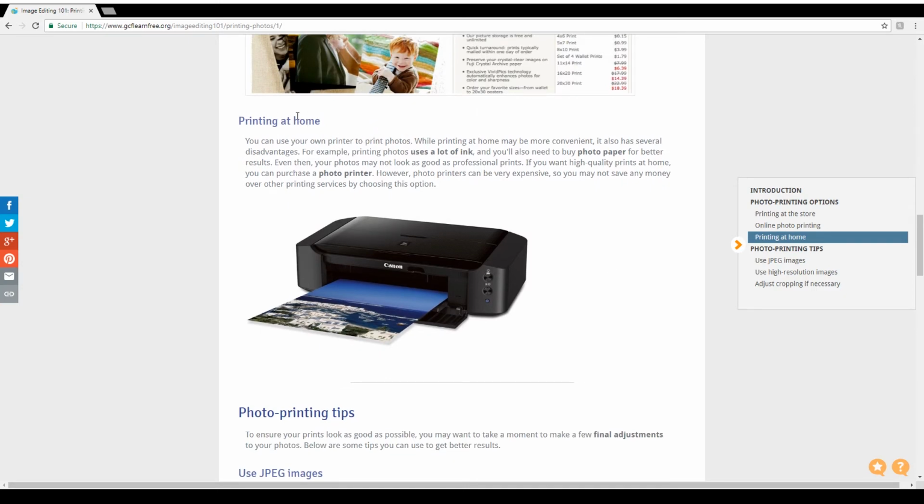Something else that you can do is print at home, okay? You can use your own printer to print photos. While printing at home may be convenient, it has several disadvantages. For example, printing photos uses a lot of ink, which we all know they're not giving away. It's very expensive. And you also need to buy photo paper for better results, okay? And sometimes these printers tend to smear. If it's not the professional printers like our folks at Walgreens and Shutterfly and those places will have, you may get a little bit of ink smearage and it'll totally ruin your picture, okay?